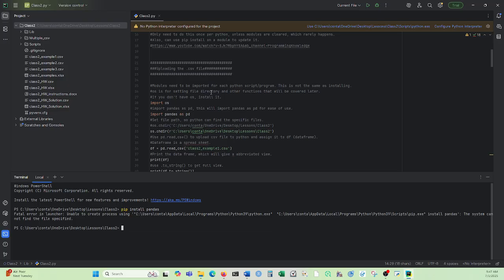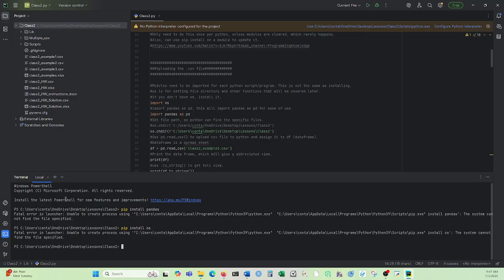OS is for setting the file directory and other functions that will be covered later. If you don't have OS, you have to install it the same way you just installed Pandas: pip install os. You can see down here, just run it. After you have that, you have to import it. You always have to import something if you want to use it inside the session. You don't have to install it again, but you do have to import it.